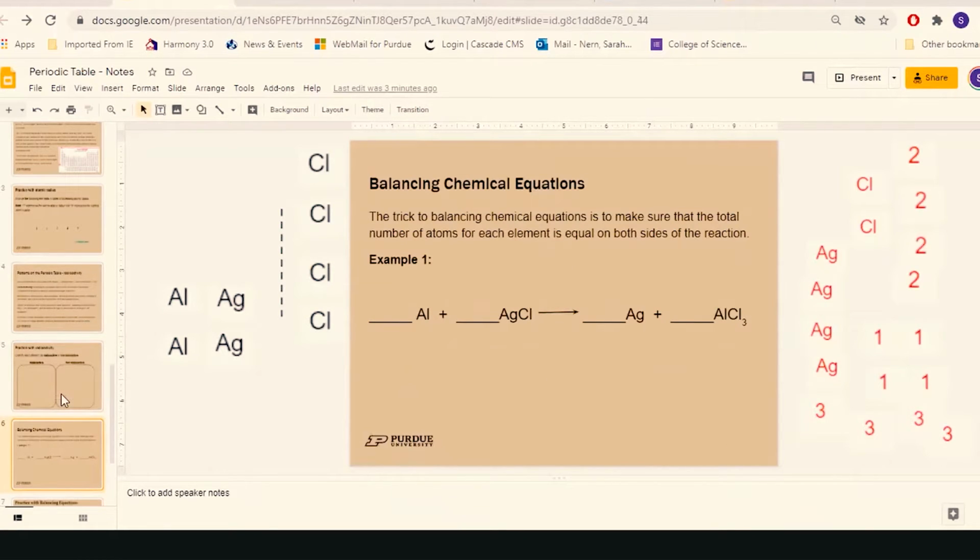Okay, and then the very last thing we'll go over is balancing chemical equations. The trick to balancing chemical equations is just to make sure that the number of atoms for each element is equal on both sides of the reaction, on both sides of that arrow. I just wanted to go through one example here, and then the next slide will have another example with these same tiles, these different types of tiles that students will be able to click and drag.